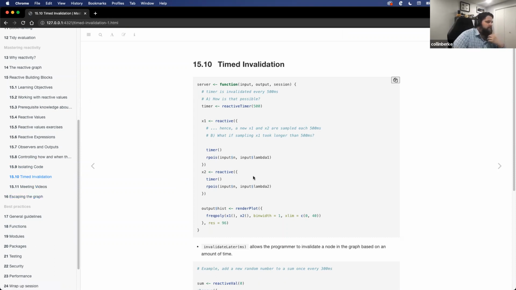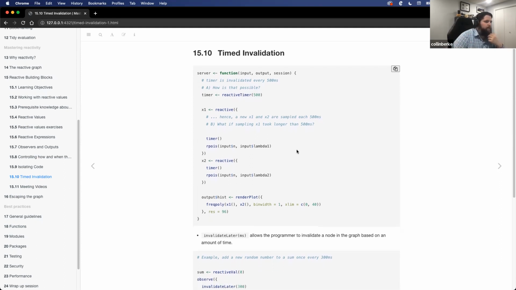invalidation. Timed invalidation is really focused on having tools that allow you to invalidate the graph based on a dependency of time. It allows you to use different functions like reactive timer to, in the background, invalidate the graph at a certain amount of time so that it goes through that validation flow again. And it did a couple of examples in the book.